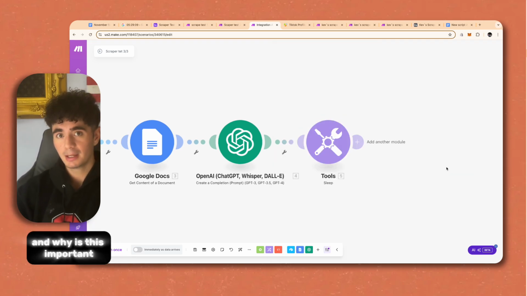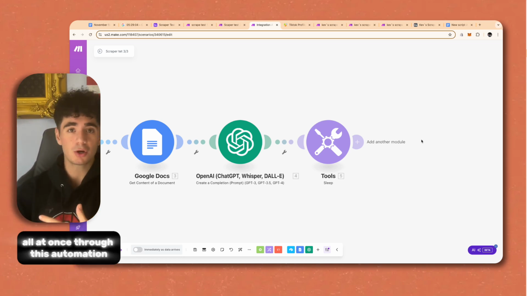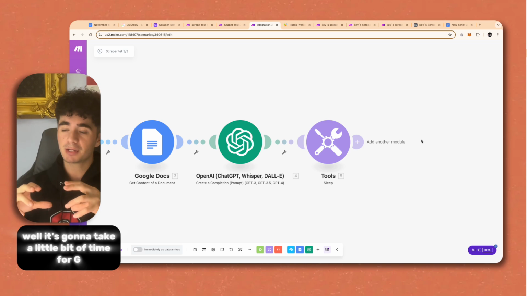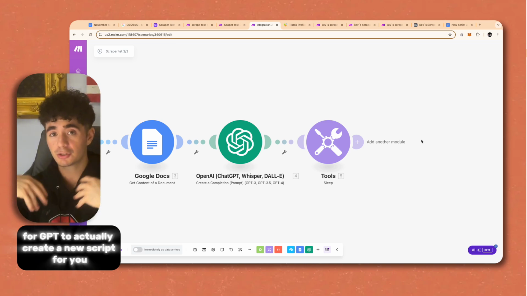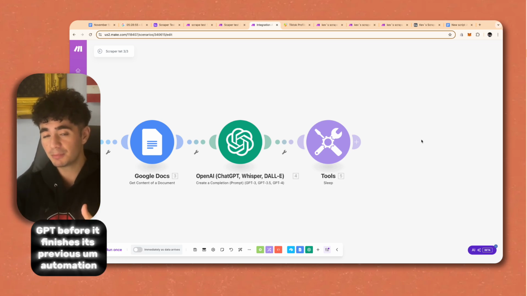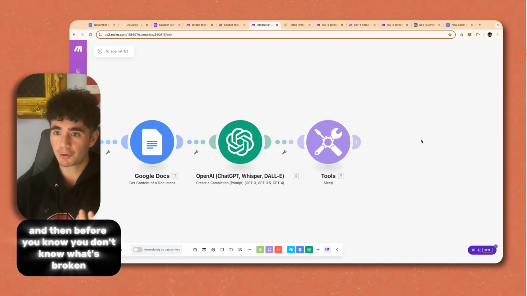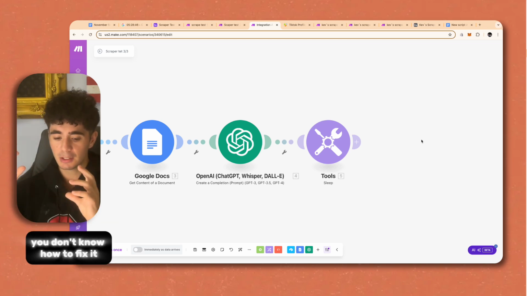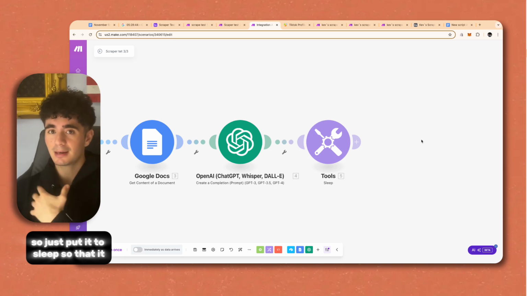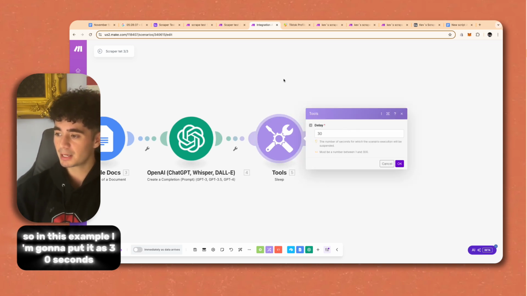And why is this important is that, let's say you're running 1,000 videos all at once through this automation. Well, it's going to take a little bit of time for GPT to actually create a new script for you. And so if you keep putting in requests to ChatGPT before it finishes its previous automation, it's going to break the actual flow. And then before you know it, you don't know what's broken. You don't know how to fix it. So just put it to sleep so that it allows it some time to create each transcript before the next one gets sent through. So in this example, I'm going to put it as 30 seconds.